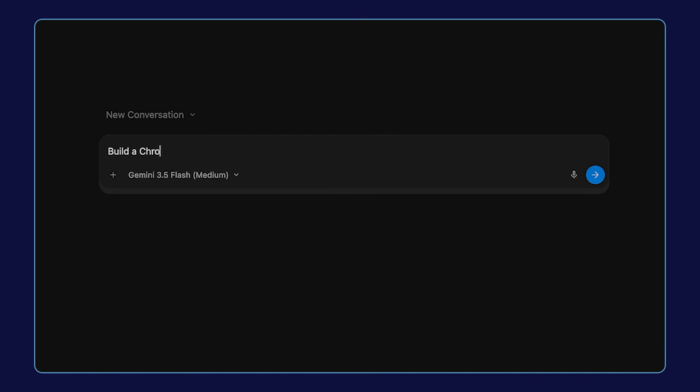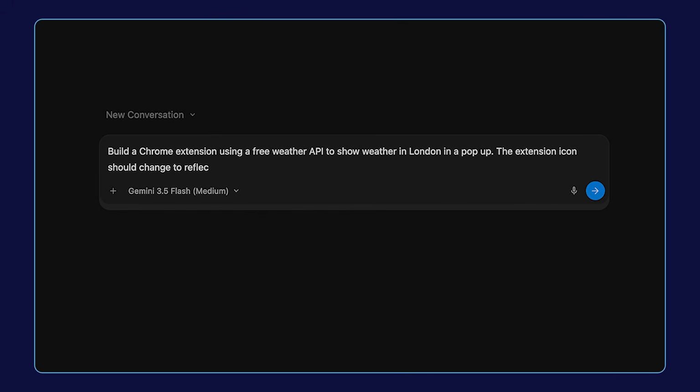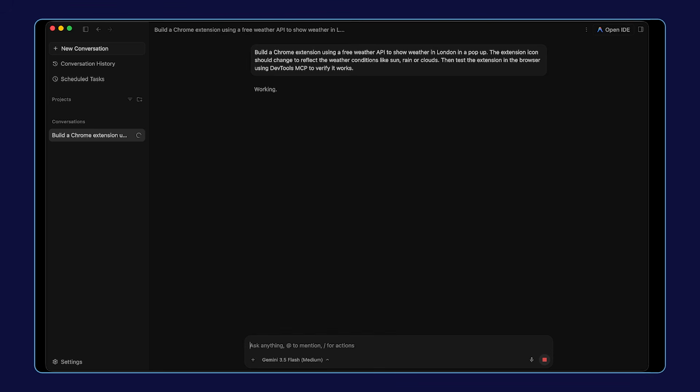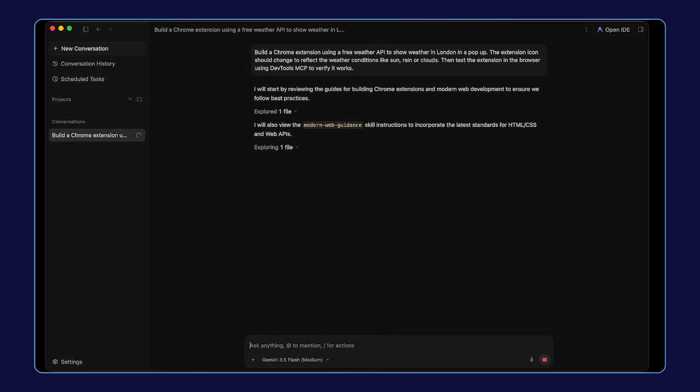With our tooling set up, let's give it the initial prompt. Build a Chrome extension using a free weather API to show weather in London in a pop-up. The extension icon should change to reflect the weather conditions like sun, rain, or clouds. Then test the extension in the browser using DevTools MCP to verify it works. Let's let Antigravity do its thing.